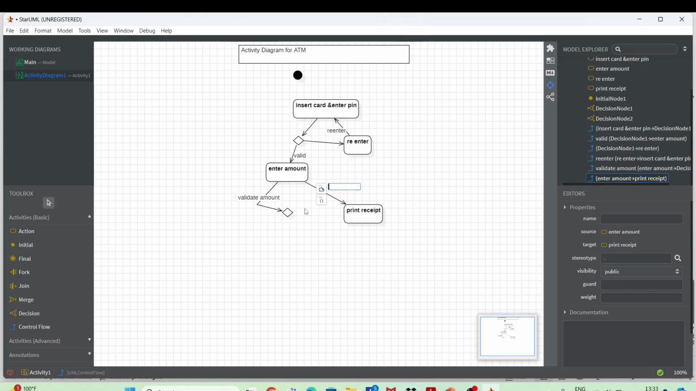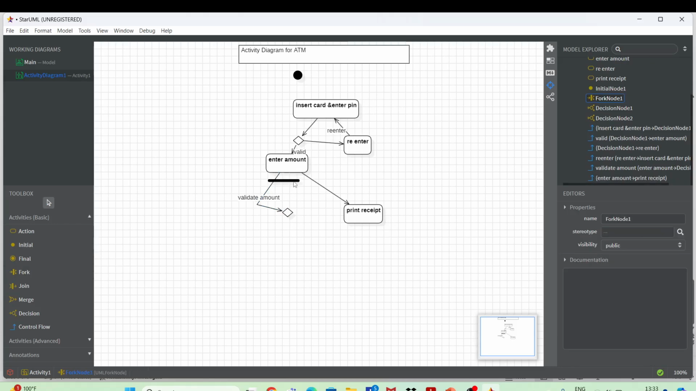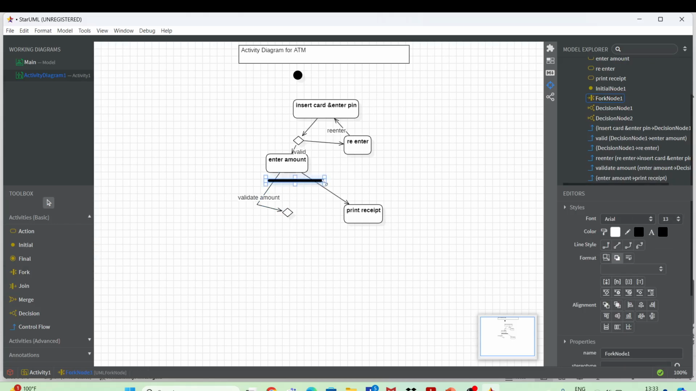So here multiple actions are performed. So what should I make over here? I should make use of a fork. So where should I place this fork? I'll just place a fork over here. I'll extend it. This you can start from here.